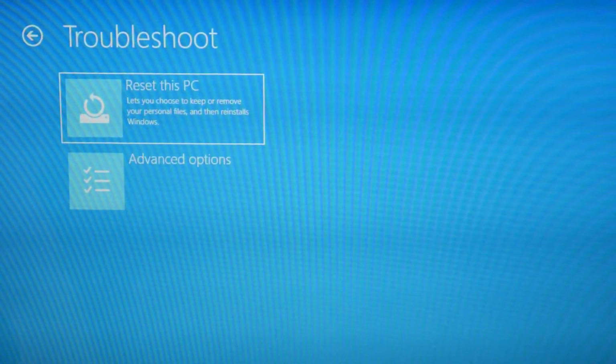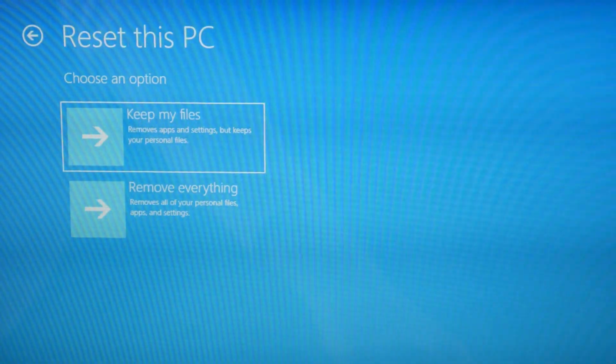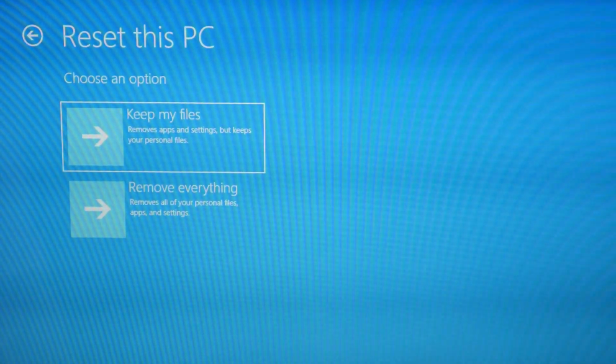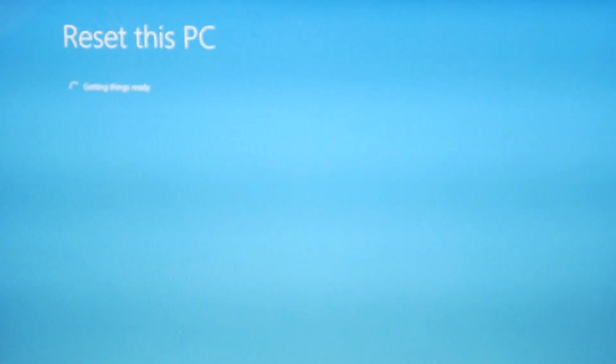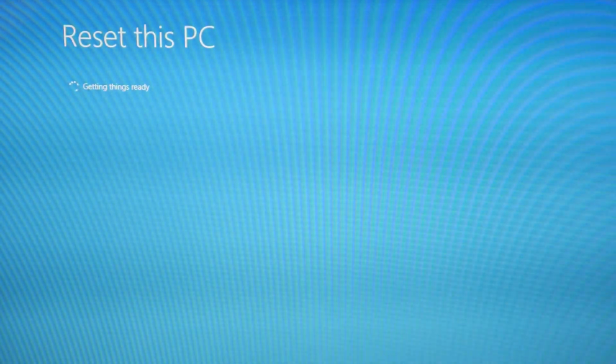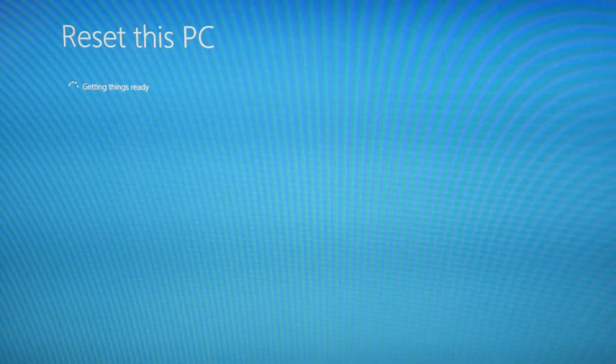So once you get to this screen, hit troubleshoot, reset this PC. We're going to do the remove everything. You could try the keep my files option. It does occasionally work, so you always got to try that first. But if it doesn't work, remove everything is really the more likely fix. So now that we reach this screen, it's going to ask you again to make sure that you really want to delete everything.